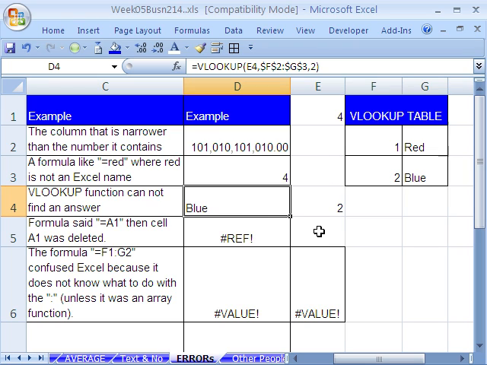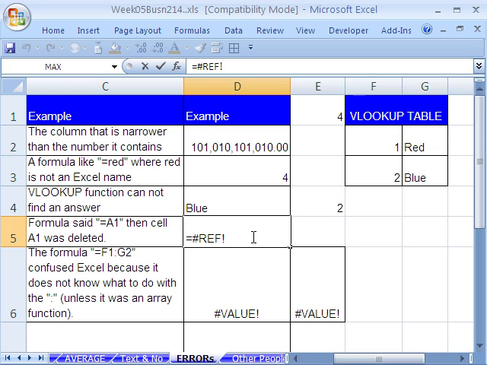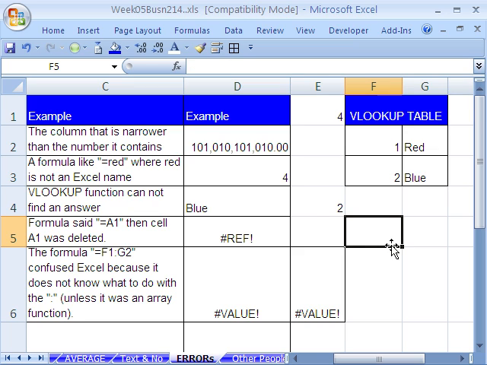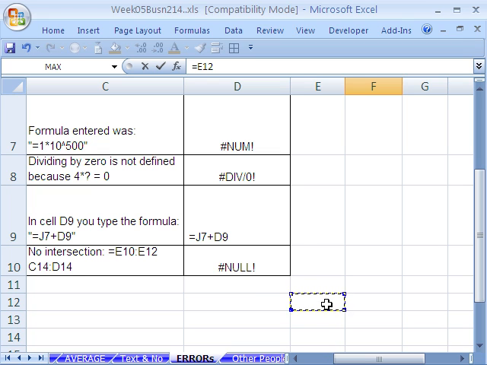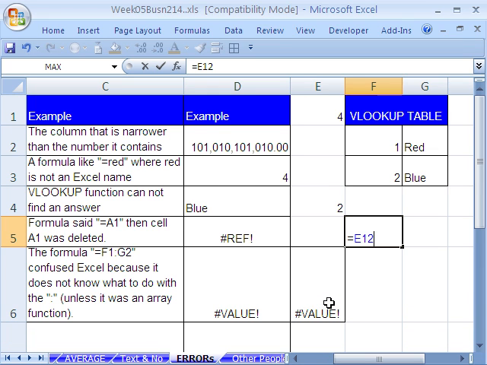Reference error. This is a very important error. This usually means that the cell has been deleted. So for example, I had this formula looking at A1, and then I deleted A1, and so it's like reference. That cell reference is gone is what it's saying. Let's try it over here. Equals this right here. Actually, I better be careful here. I'm going to scroll way down here and say cell E12. So enter. So right now, it's looking at E12.